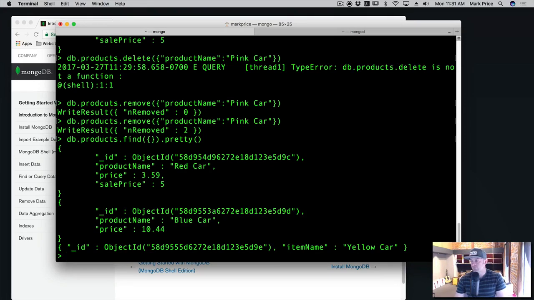I mean, you've done this before. If you want to get rid of only one of them, let's say I only wanted to get rid of that first one, what I could have done inside of the remove, after product name pink car, is specify another option that says justOne, and set it to true. And that would have removed just one of the pink cars.